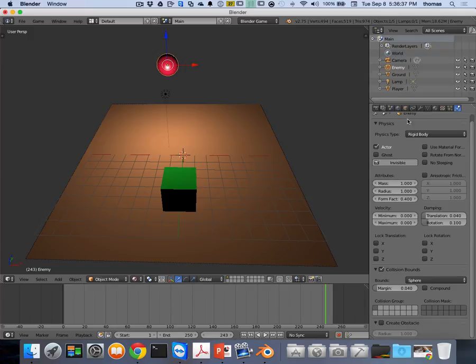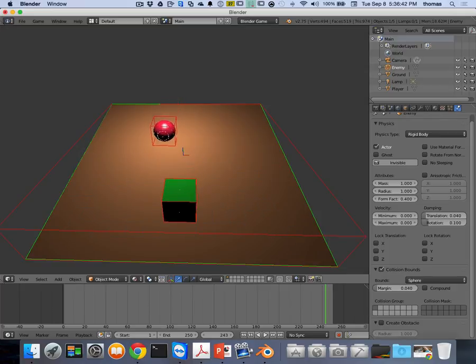Let's make it a rigid body. And let's see what happens to my sphere now. Let's press play. All right, now my sphere rolls around, right? And it'll roll off the screen, right? It actually bounced into my object here.